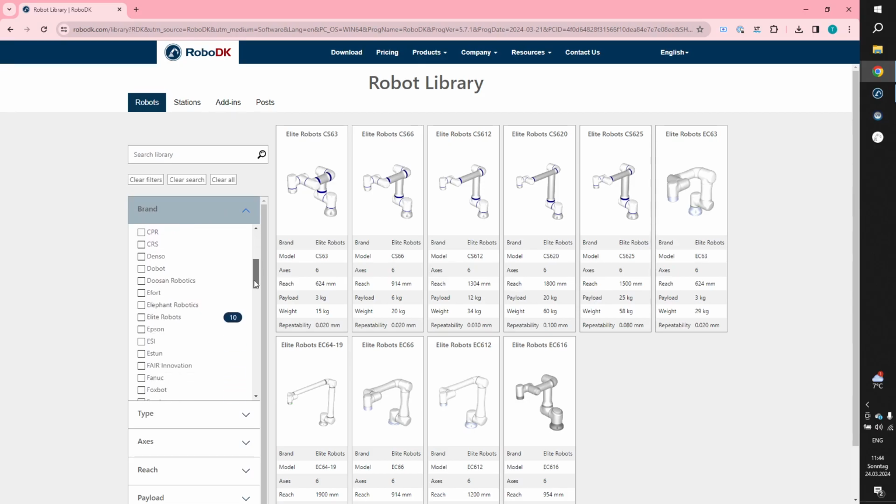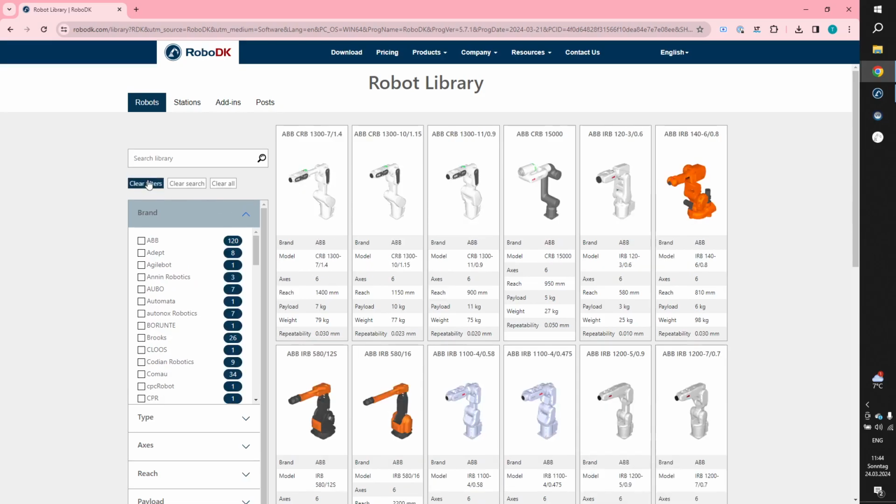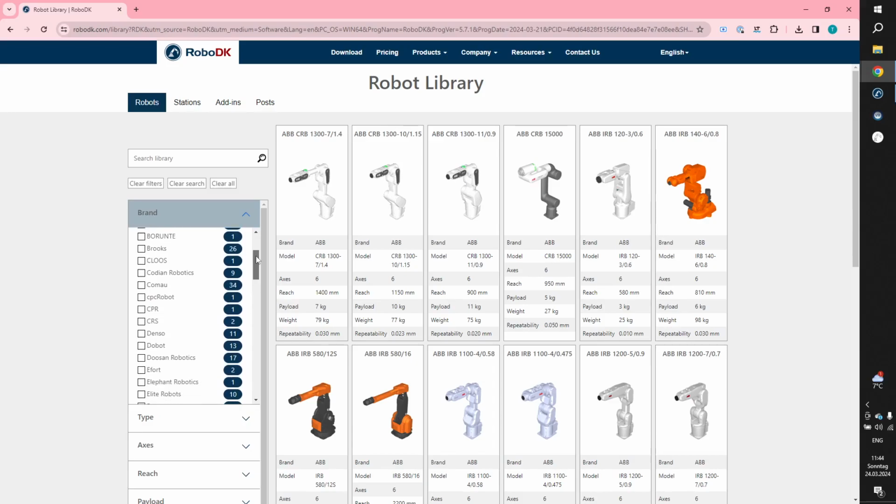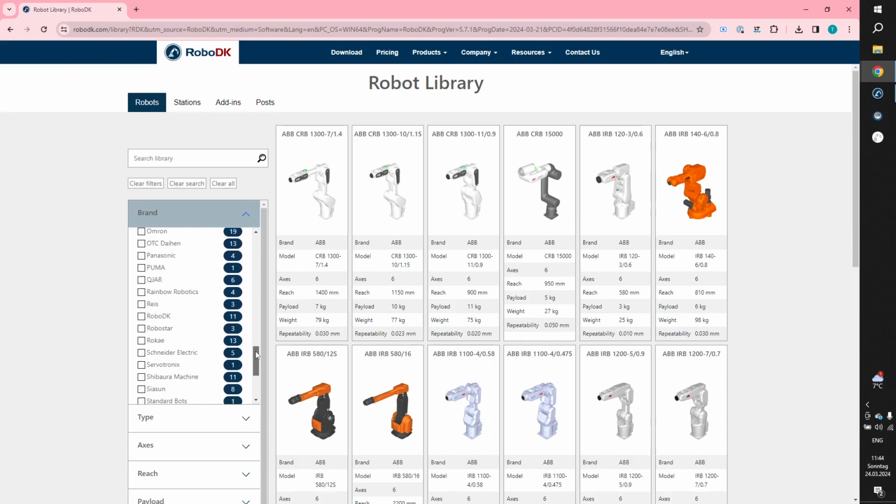Anyhow, just for your information, you can see that here are a lot of other brands. You can see as well how many devices are supported from each brand. So this is really a huge library. It will be improved and completed further on.